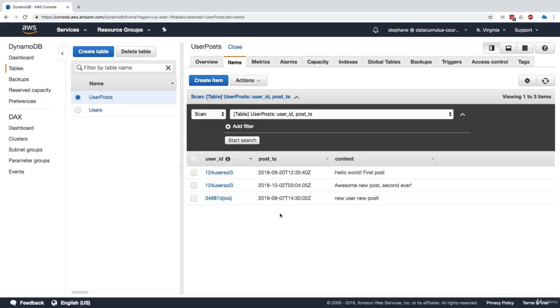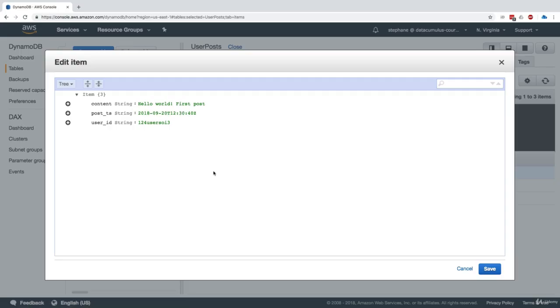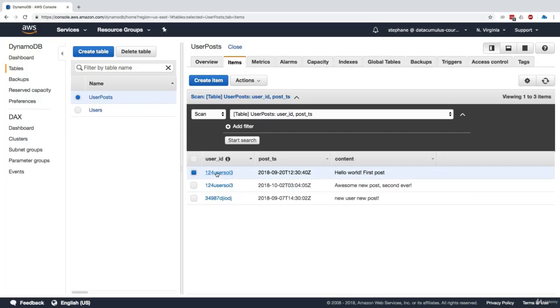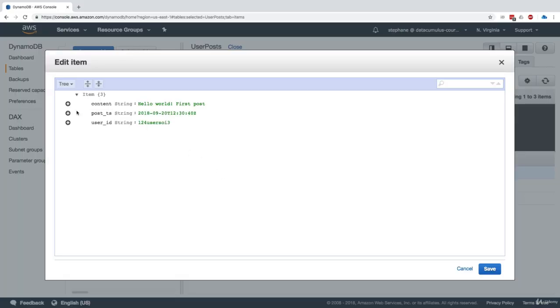Easy, right? So we've seen put item, update item, delete item, and that's pretty easy. Now we can look into the get item. So when we click on this user ID right here, this actually performs a get item. The reason is we provide a user ID and we clicked on it and it automatically retrieves the content for us. So behind the scene, this does a get item.